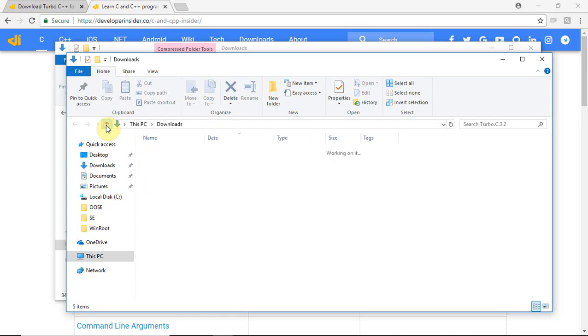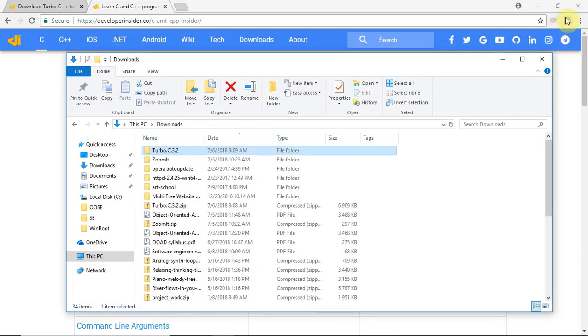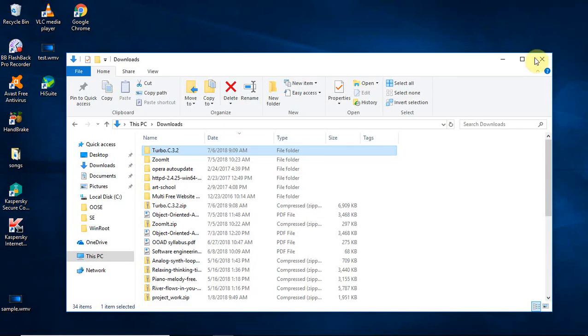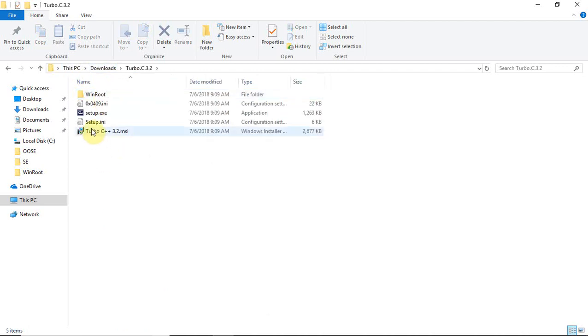Here it was extracted in the Downloads folder. Let me close all the windows so that you won't be confused. This is extracted in the folder Downloads Turbo C++ 3.2, so just click on that. Here you can see the setup file, setup.exe. Just click on setup.exe, then it is going to be installed.